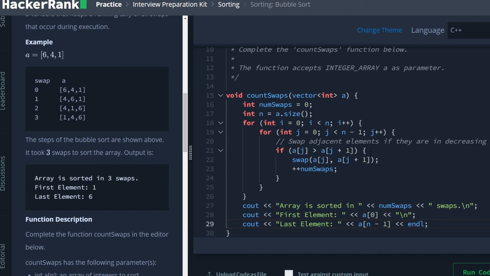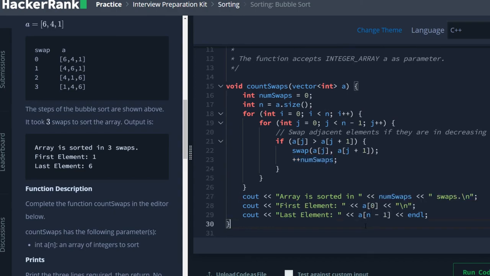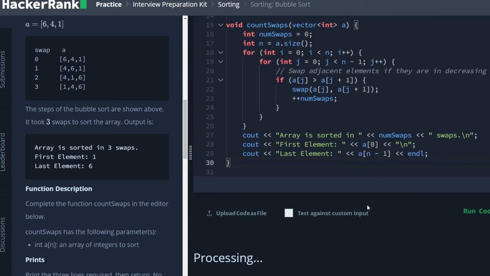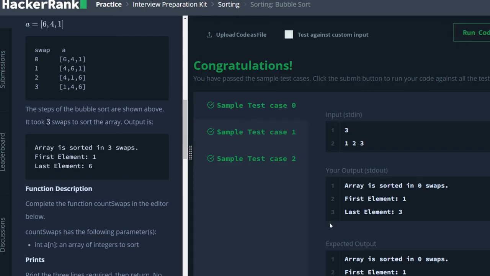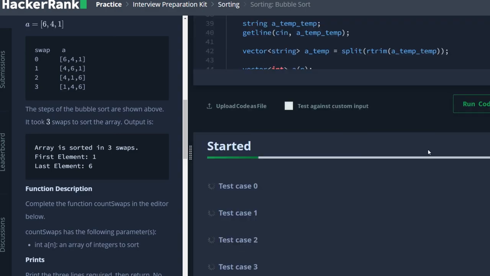There we go. So now all we're doing is simply counting every time we call this swap function here, which just swaps two values in an array. And we increment the number of swaps each time we call that. And then at the end, we simply cout the sentences verbatim how they give it to us, replacing the numeric values with the appropriate variable that it points to. So let's go ahead and run our code. And we passed all of our test cases here. And let's submit it. Make sure we pass all the test cases.